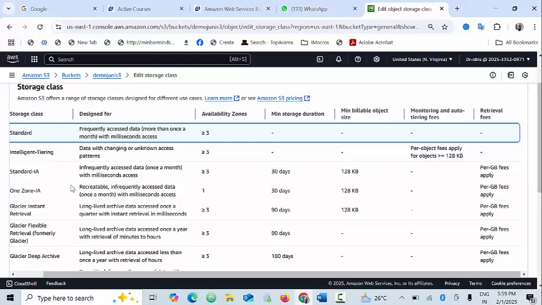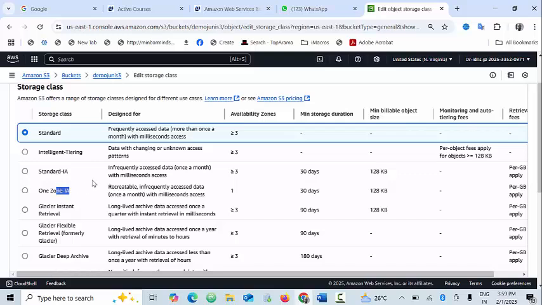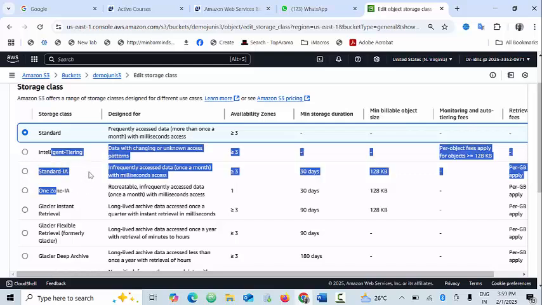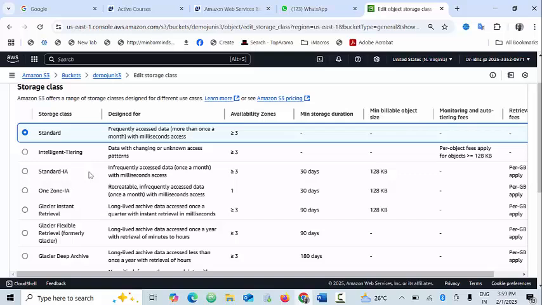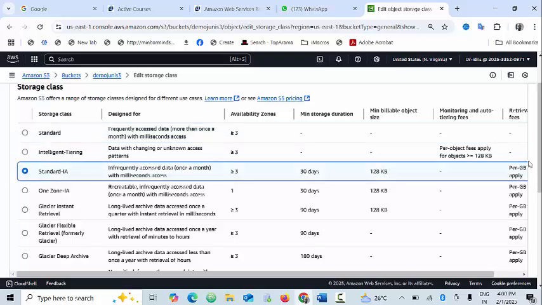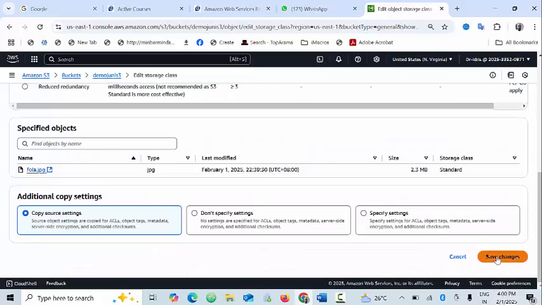So with this now, you can change the class. If I change this one to, probably because I don't need that data for the next 1 month, I will go for this, at least the next 30 days. So I'll go for this. So let me save the changes.